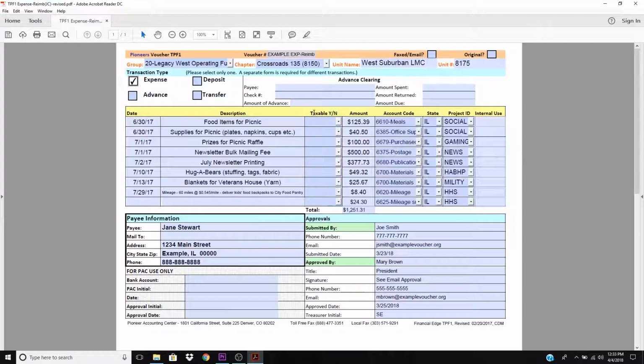The taxable column is not used on expense vouchers, just deposit vouchers. Please watch the PAC training video on deposits for further information. The amount, you will get the amounts for this column from your store receipts. If several receipts will have the same coding, those amounts can be added together and listed on just one line. If the receipts for your combined line have various purchase dates, please use the earliest date over here in this date column.